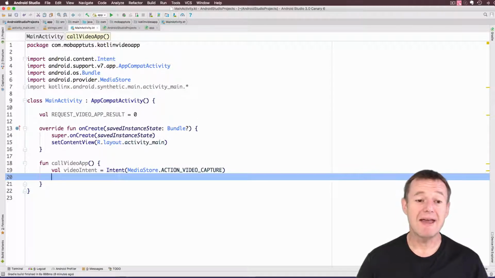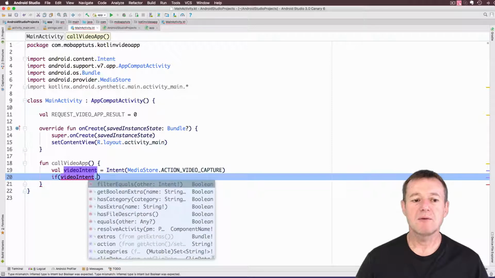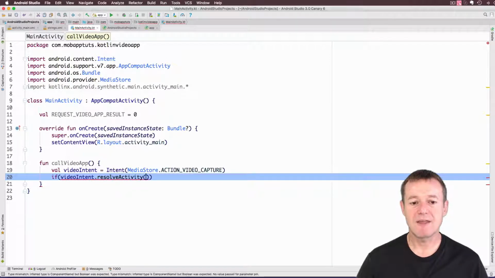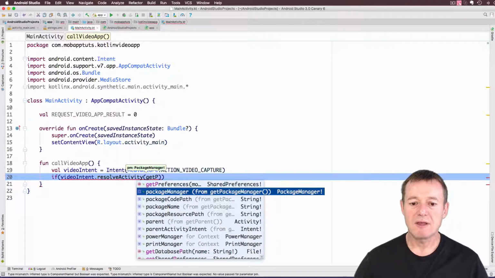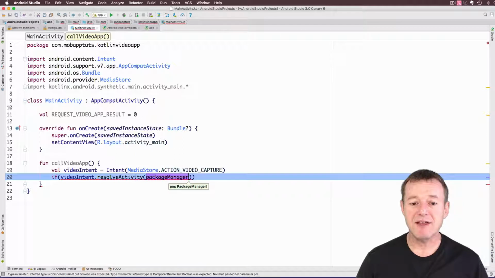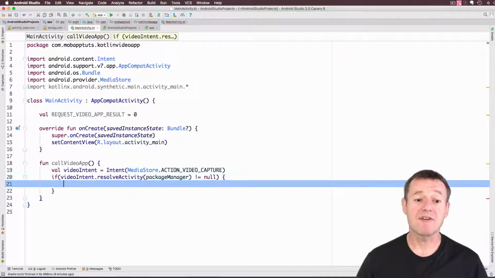Okay, the next step here is to make sure we've got an application on our device that does support video capture. So we call our video intent, and then we want to call resolve activity, and now we can call get package manager. And for Kotlin, it's just package manager. And we just need to check that that is not equal to null. In other words, we do have an application on our device that supports video capture.